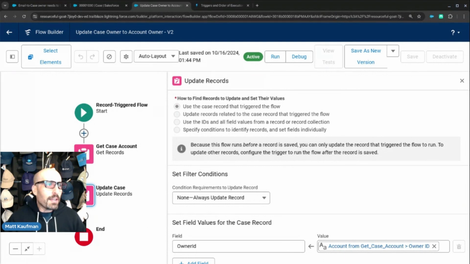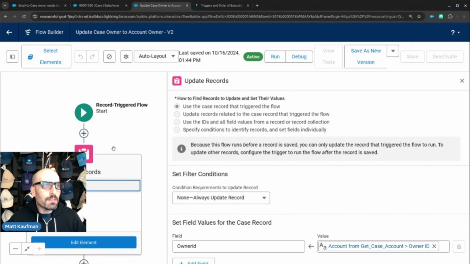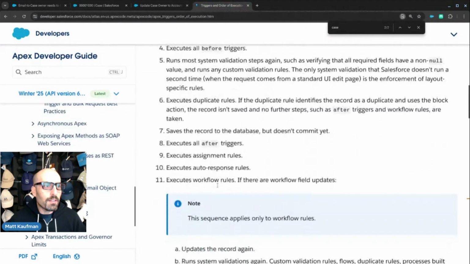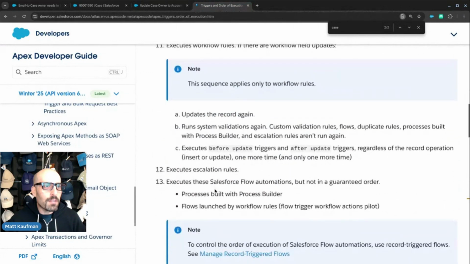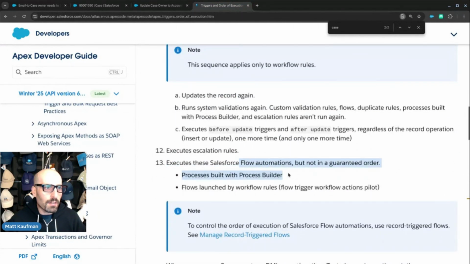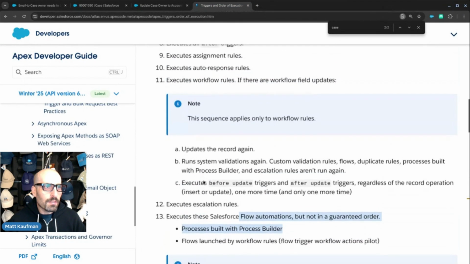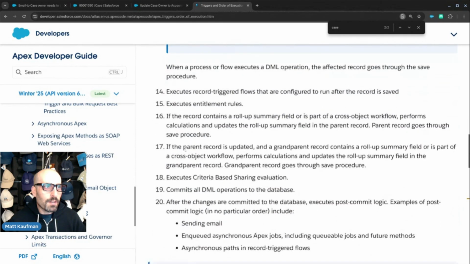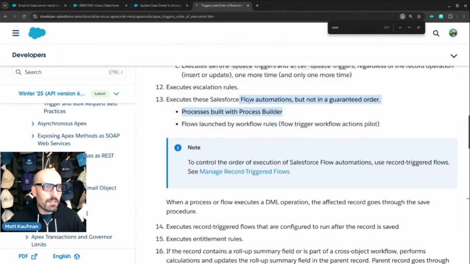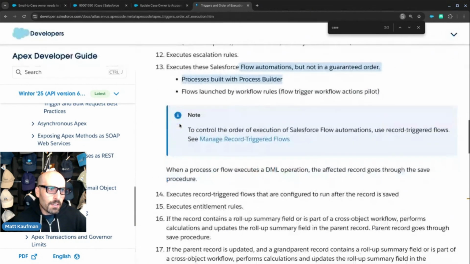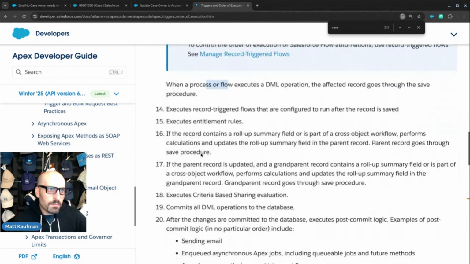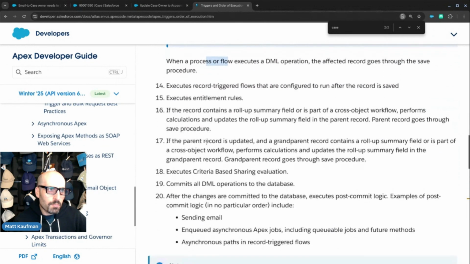Well, that means that it's not getting the account ID in time, which means that even though it says that flows run here, oh wait, that's execute these Salesforce flow automations, but not in guaranteed order. Rules, roll-up summary, parent record.